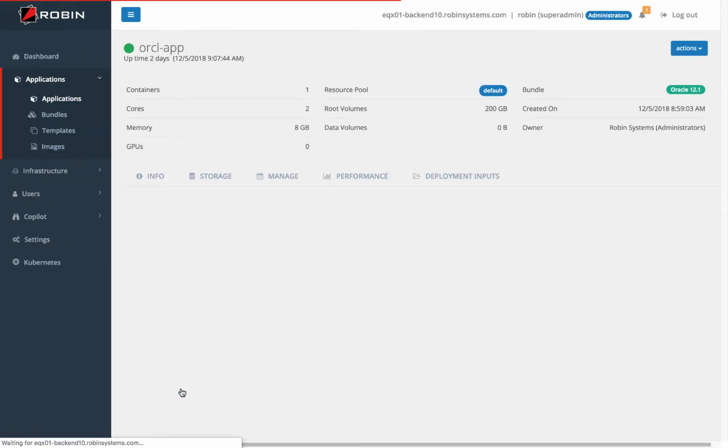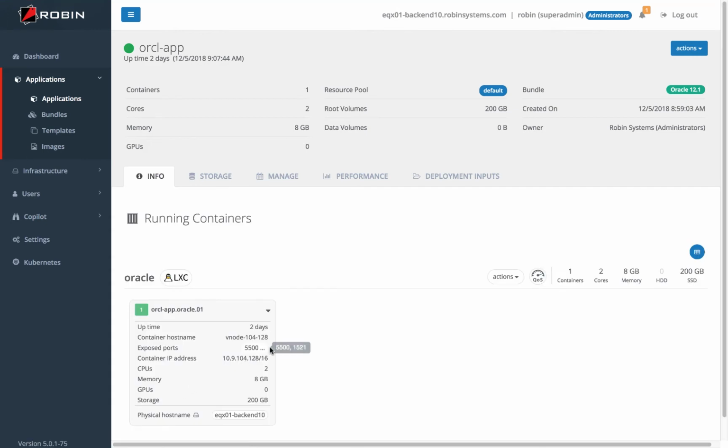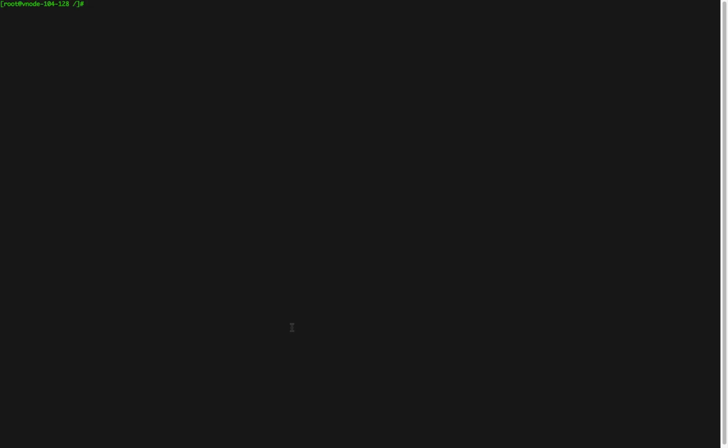Okay. Now, if we take a closer look here at the other application screen, notice specifically that the IP address has been preserved. You see 104.128. So we guarantee the IP address persistence of the container as it gets relocated throughout the cluster.